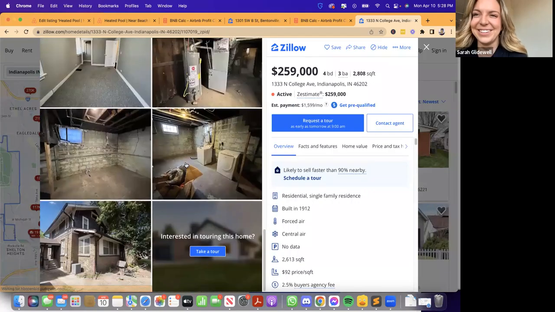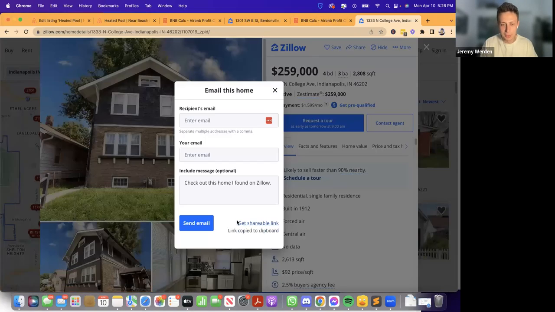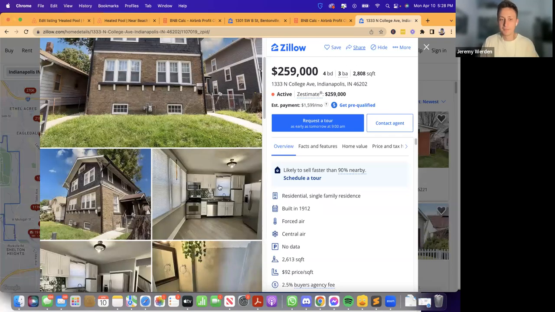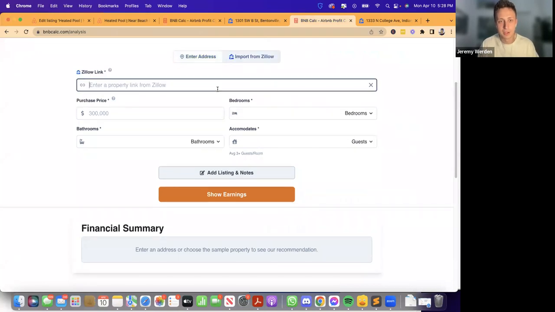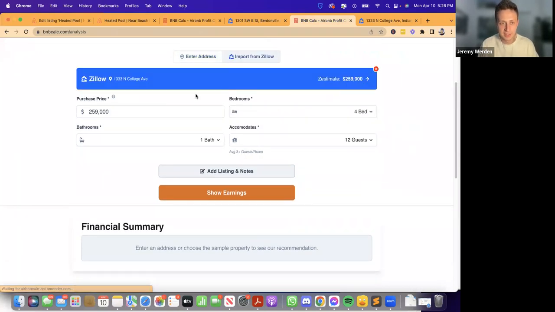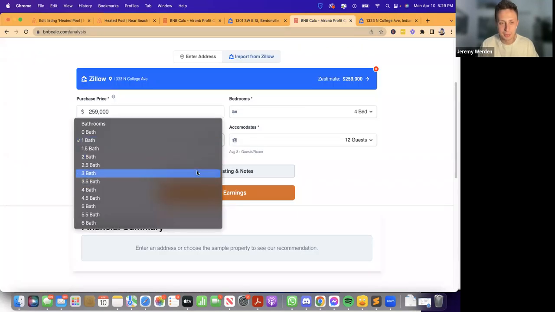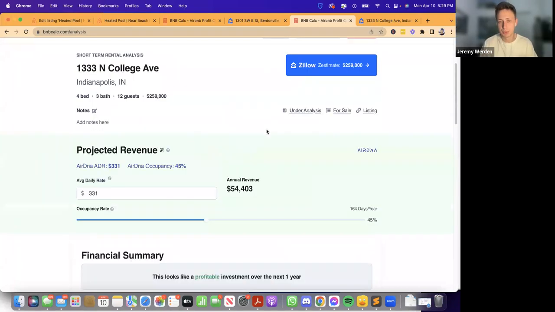All right, this house here, just totally random. You would obviously want to do more research than just copy and pasting a Zillow link, but again, it's a start. Import from Zillow, just paste it in. Again, it populates that Zestimate, beds, baths. This is a 4-3. I guess they added a couple. And sleeps 12. We just have it at 3 per bedroom.